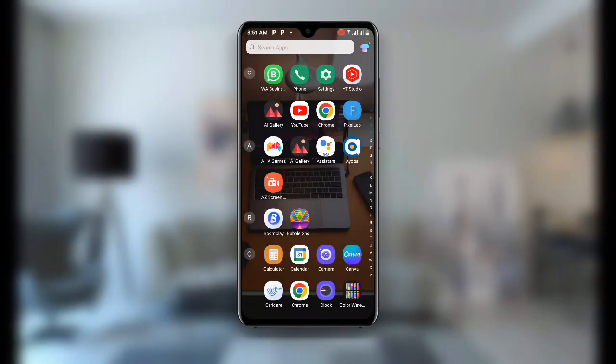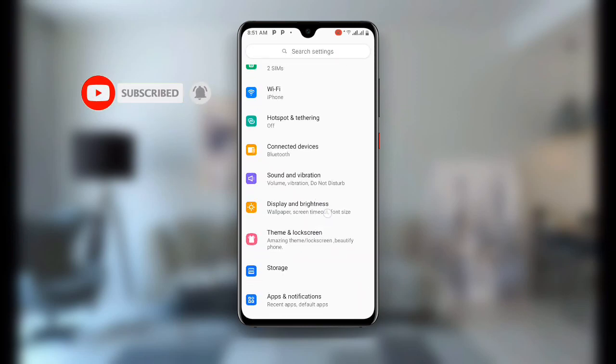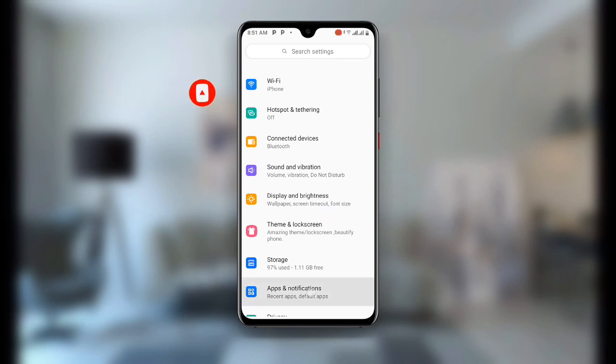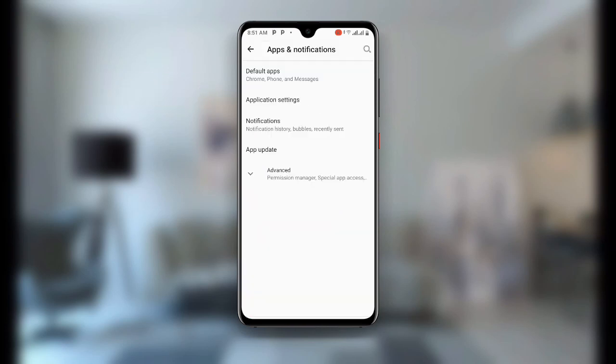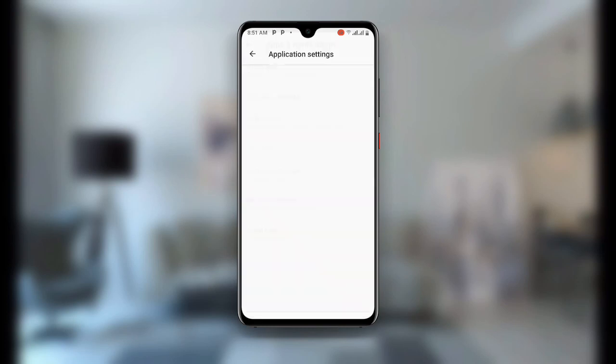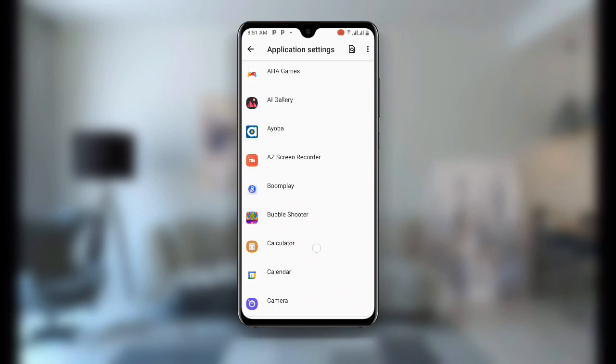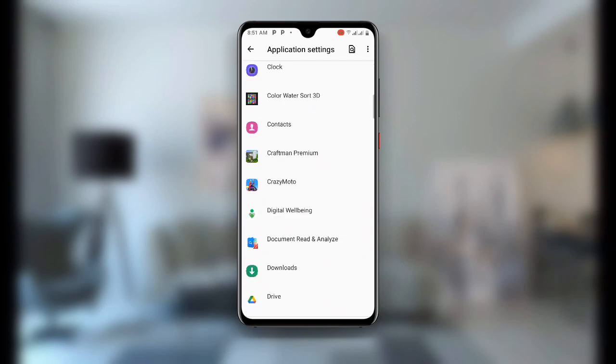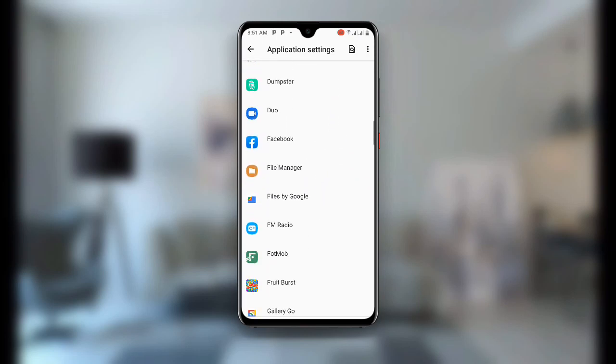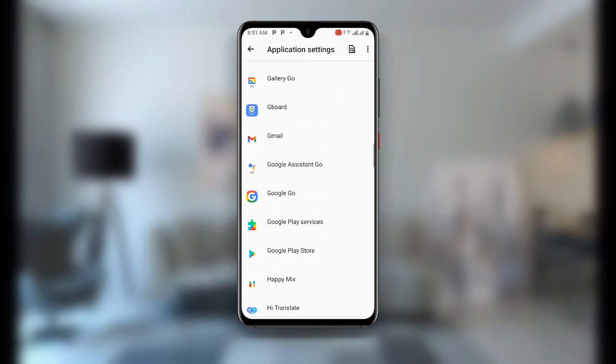In the first place, all you need to do is to open your phone settings. Once you open your phone settings, click on apps and notifications. Now all you need to do is to click on application settings, and then search for your WhatsApp application. So you just wait for all your apps to load, and then just scroll down to where you can find your WhatsApp.